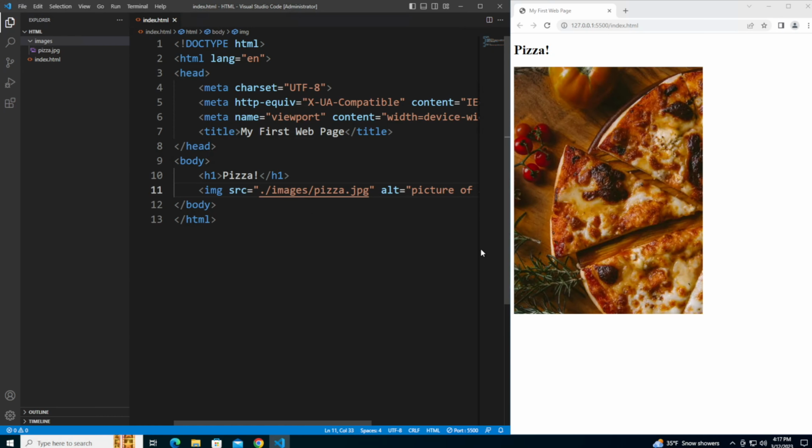You should see the pizza image displayed again. This time the browser can find the image file because you've provided the correct path to it.